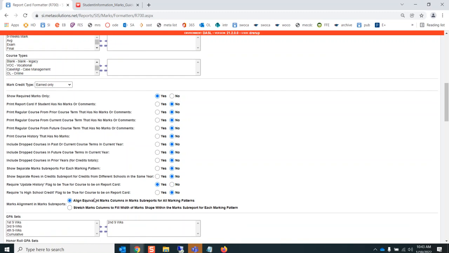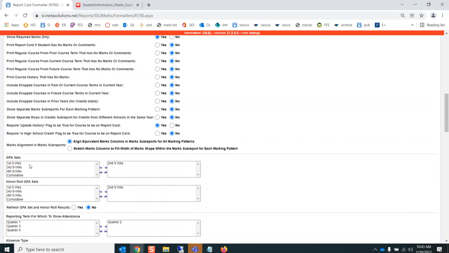Marks alignment, I want my marks aligned. This is something you'll want to play around with. Try running it with stretch, see if you like it. I recommend align equivalents. GPA sets. Do you have a GPA? Please go recalc it before you run the report card.